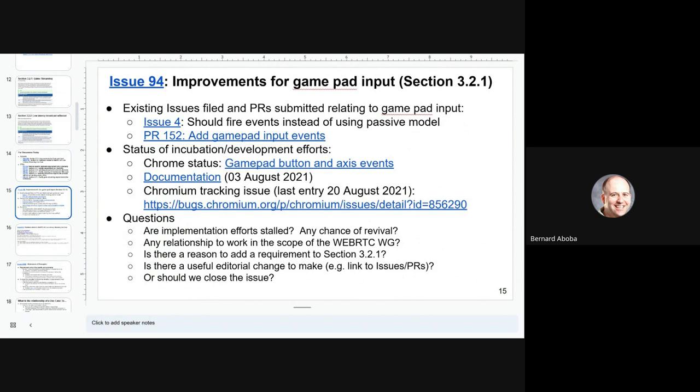And is there any reason that we would add a requirement to section 3.2.1 relating to gamepad, or some other editorial change? Or should we just close the issue? So I'd like to have a little bit of discussion on that. Does anybody have an opinion? Anybody know anything about this?